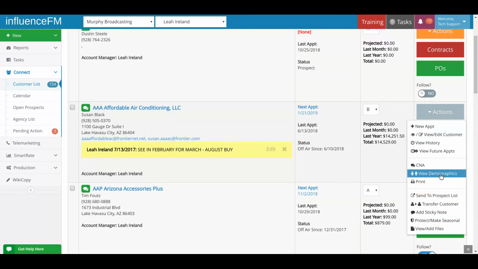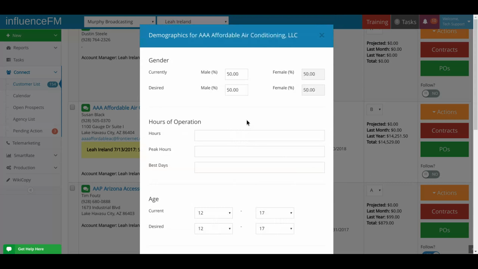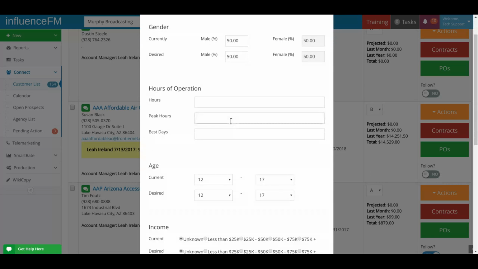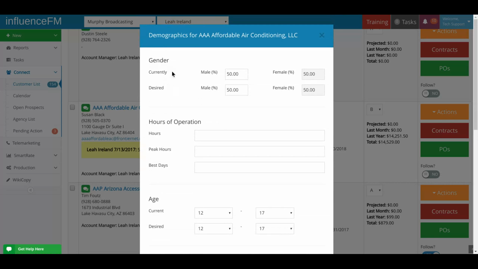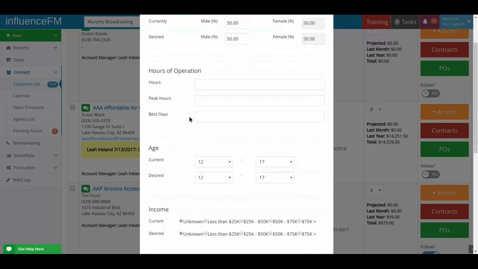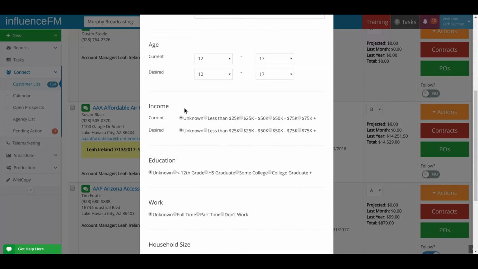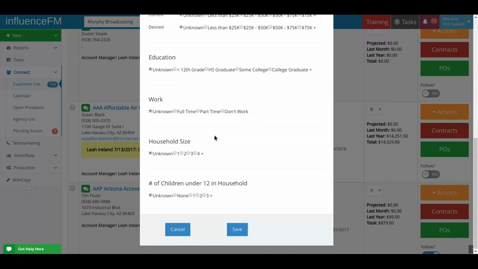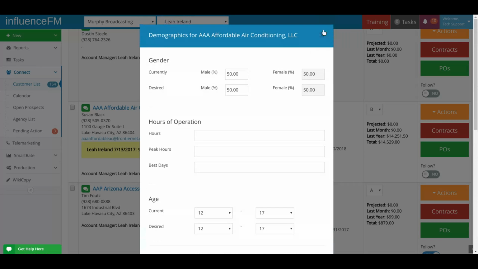View the demographics for this client. So this is entered in manually. I don't know how many people use this, but if you feel like putting in what your customers' demographics are, like male versus female, hours of operation, age, income, and so on, you can do that if you like.